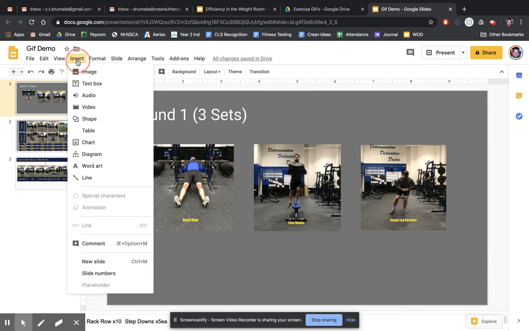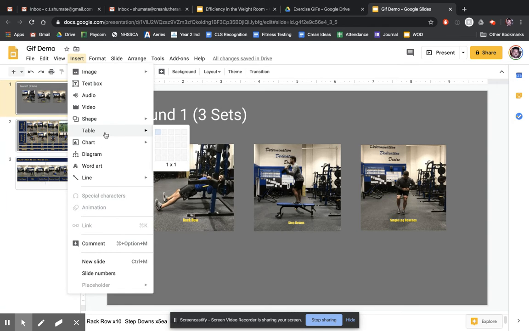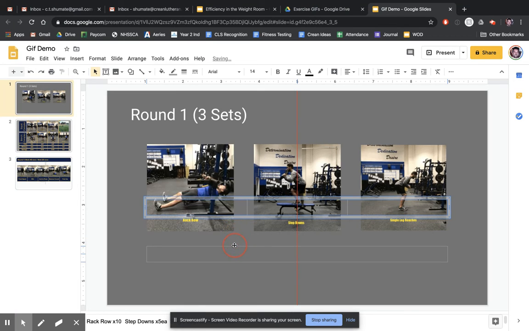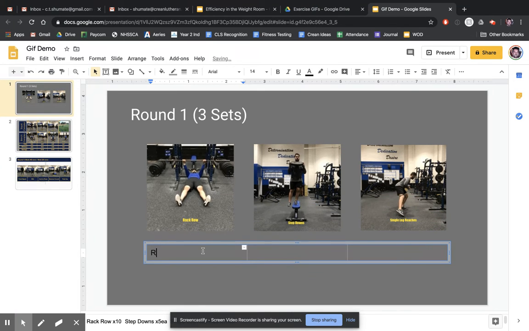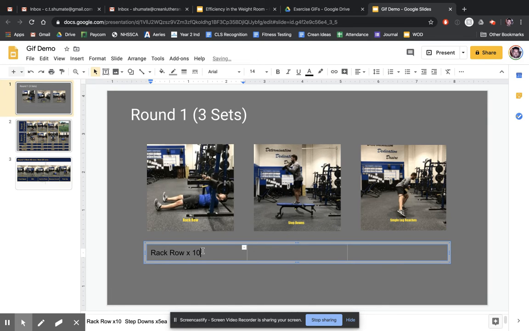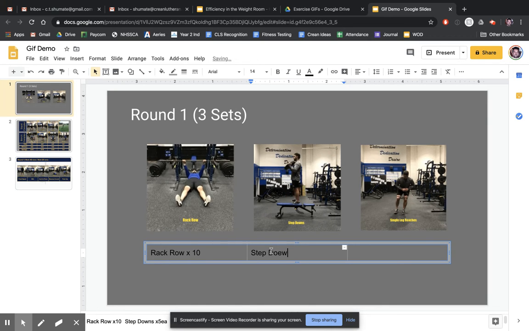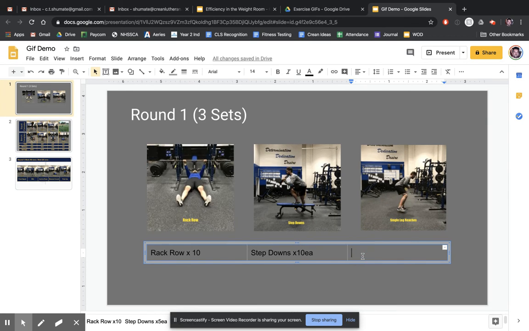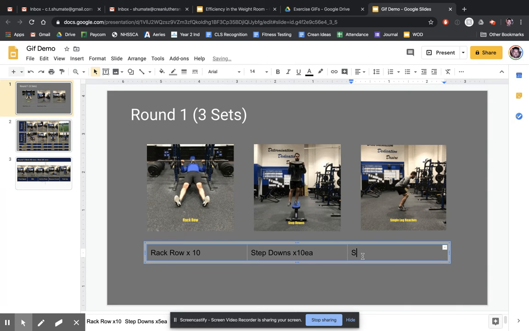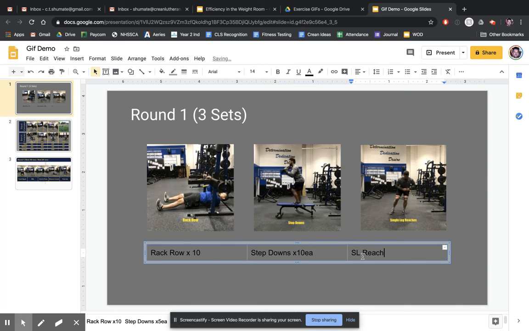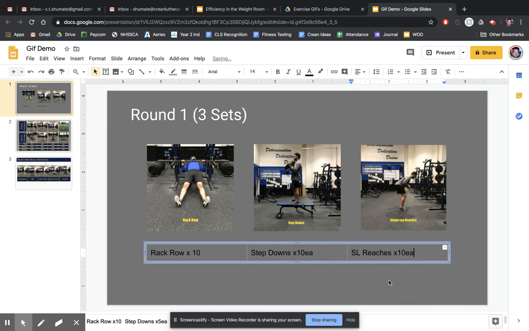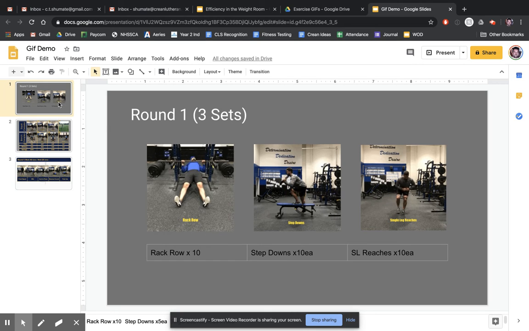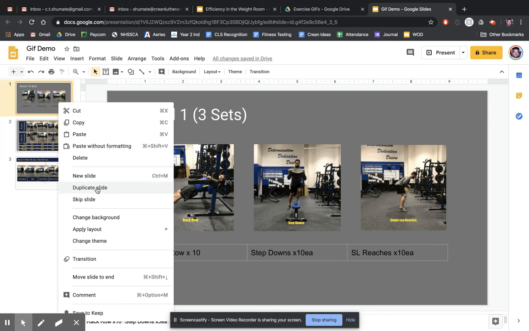In order to label them, you can insert a text box. I like to insert a table. Now, once you have this set up, the easiest thing to do is just copy or duplicate the slide.